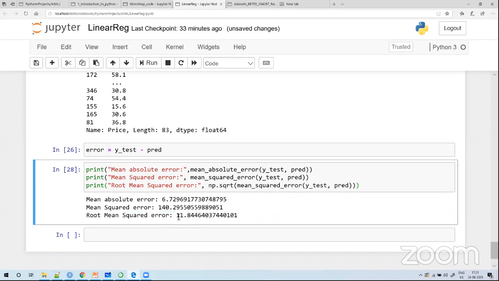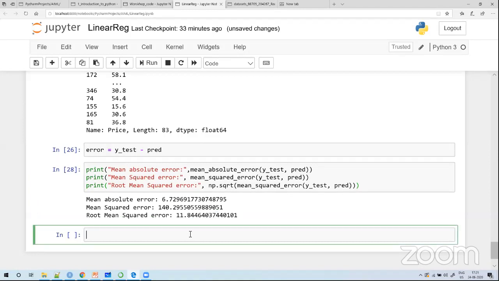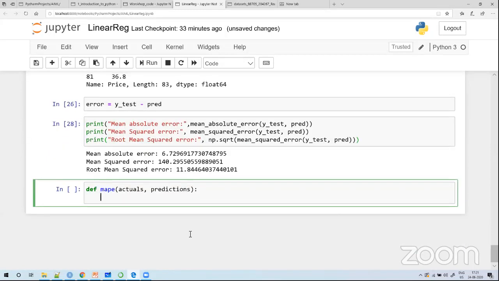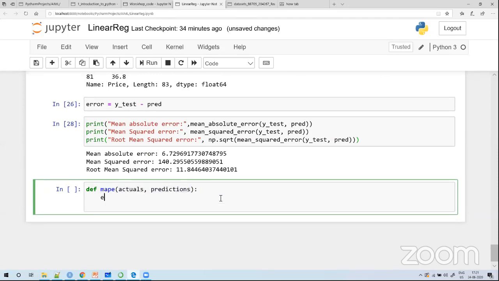And these errors are slightly difficult to judge from. So that is why we need something called MAPE. So let us write our own function and name it mape. It is going to take two arguments, actuals and predictions. So this is how you write your own functions in Python. I am writing a function called mape. It takes two arguments as input. The arguments are actuals and predictions.